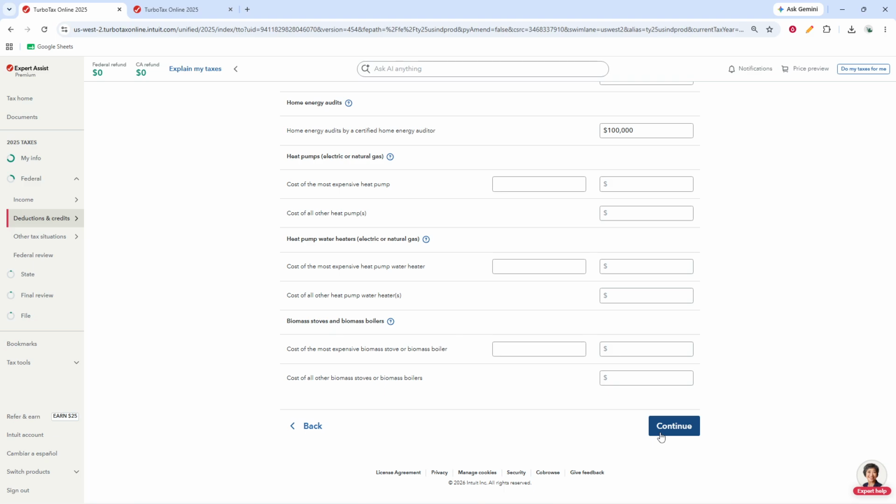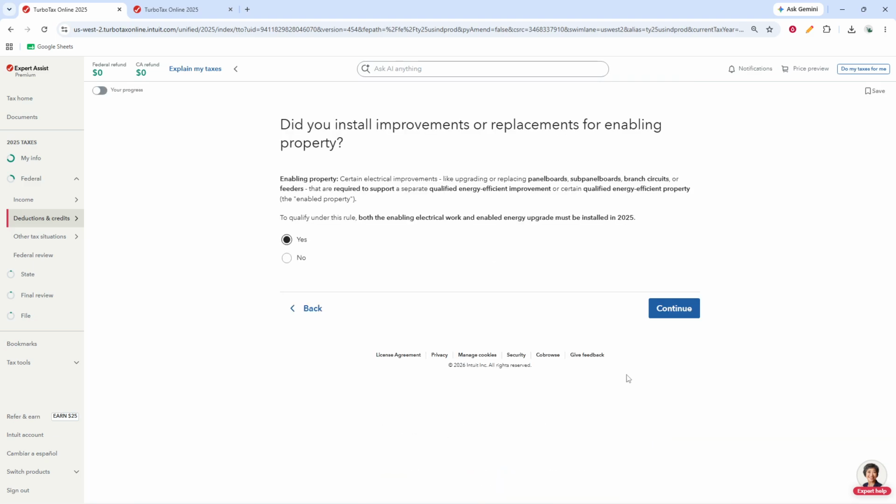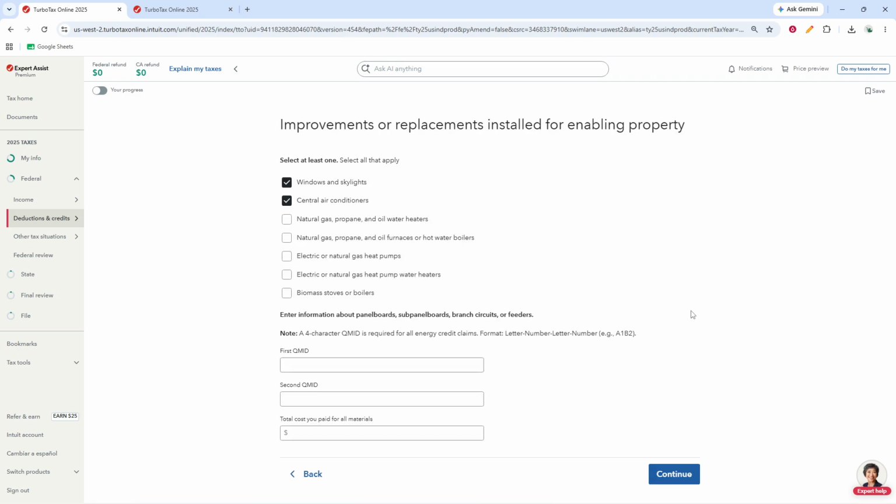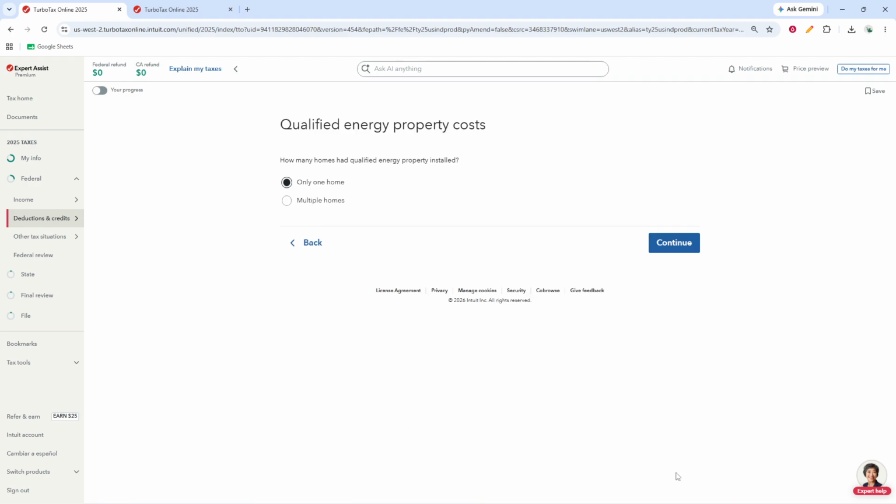If you installed enabling electrical property such as panel boards, sub-panel boards, branch circuits, or feeders, answer yes when prompted. Then select the qualifying improvements supported by that electrical work, enter the required QMI values and total material cost, and continue. Finally, review the Home Energy Credit Summary to verify the calculated credit and any available carry forward.